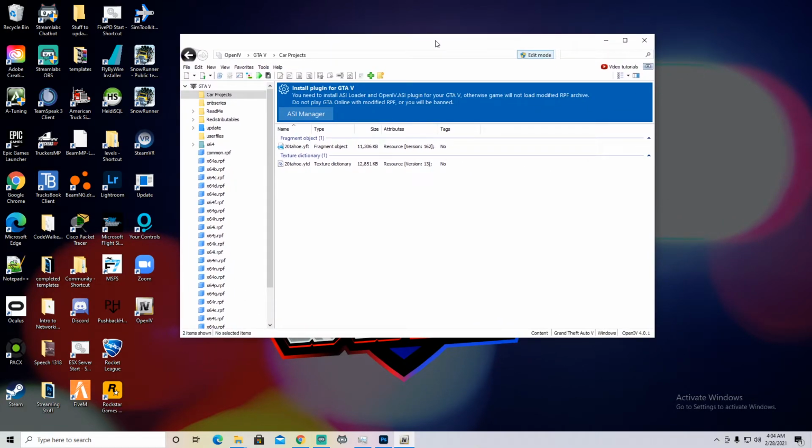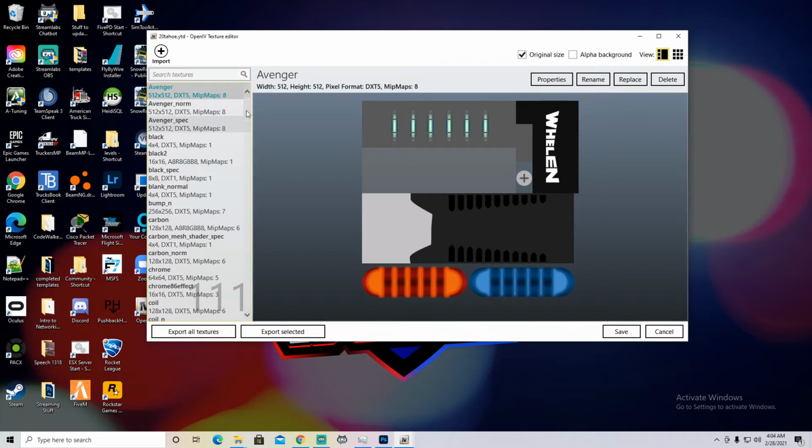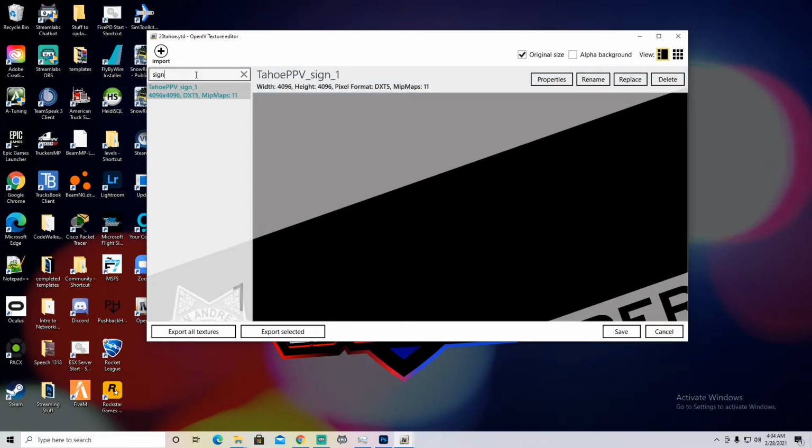Now the next thing that we're going to have to do is put that texture onto the Tahoe. So to do that, we're going to open IV here. We're going to double click on our YTD. We're going to find the Tahoe Sign 1. So let's just do a search for sign. Boom, Tahoe PPV Sign 1.